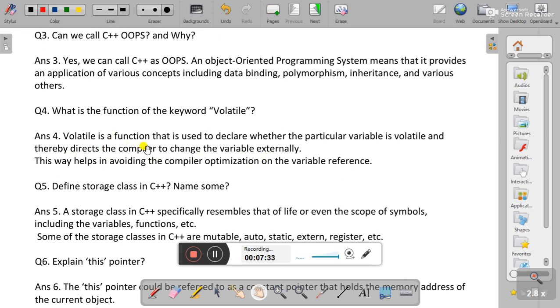So whenever you create any variable and name it as volatile, you declare that the particular variable is volatile, and thereby it directs the compiler of the computer to sense that variable externally. This way helps in avoiding compiler optimization on the variable reference. Volatile means the value of that variable will change, or the reference might change. So if we do not make it volatile, it will create problems during the compiler optimization process. So by declaring it as volatile, we can avoid the compiler optimization during the variable reference time.